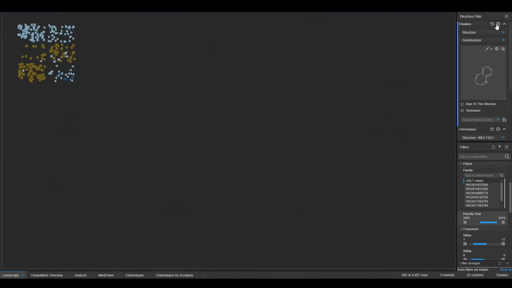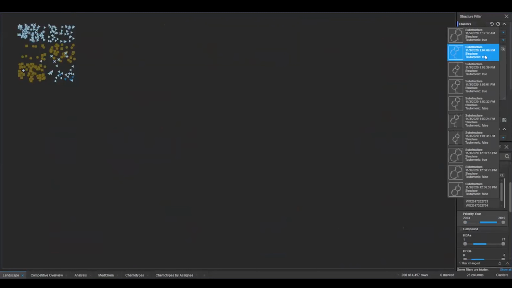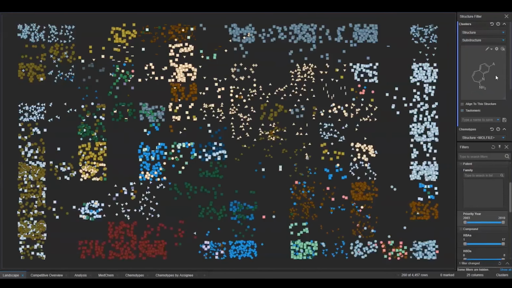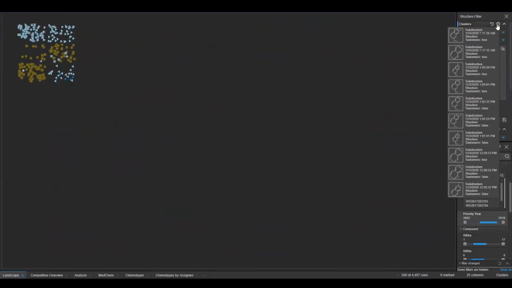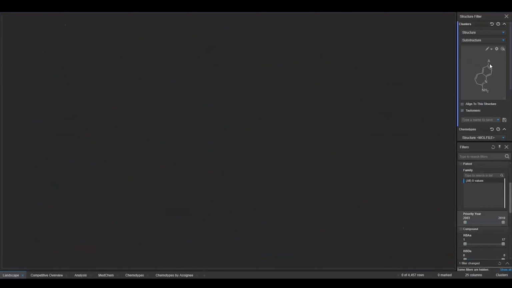If I expand the substructure to include a substituent at this position, you see that there's been no change. All 260 have a substituent at that position. However, if we try looking for how many have a substituent at the neighboring position, here we discover there are none. This is important information for both avoiding the IP of others and potentially understanding the structure-activity relationships for a chemical series.